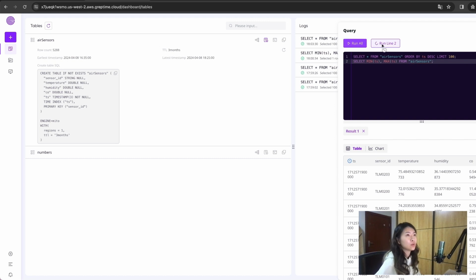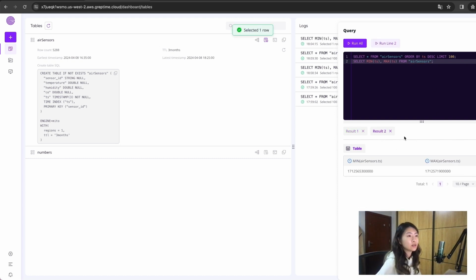And we can just run line 2 and get result 2. Here we can see the time boundary. Click on the clock button to switch between Unix timestamp and human readable strings. You can see that the time data ingested is from 4:30 p.m. to 6:25 p.m. To be clear, InfluxDB's air sensor sample data is pseudo-generated every few hours, so it may contain timestamps in the future and the data point itself is fake.